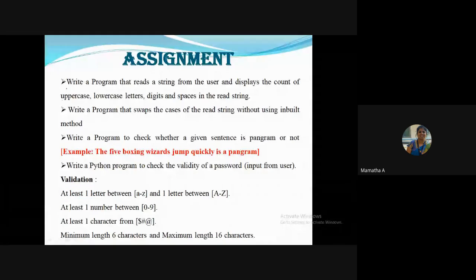Fine. The first program tells you to read a string from the user and display the count of uppercase, lowercase, digits, and spaces in the read string. How can you count the number of uppercase, lowercase, digits, and spaces in the read string? What should you do, students? Use string methods.